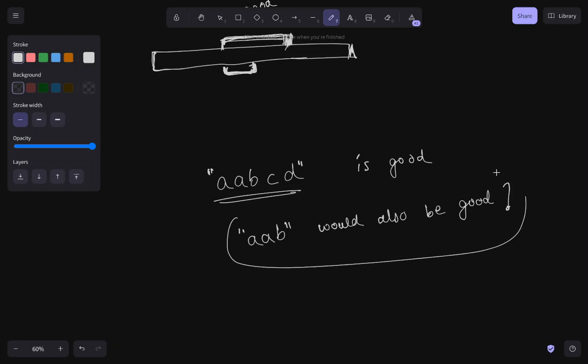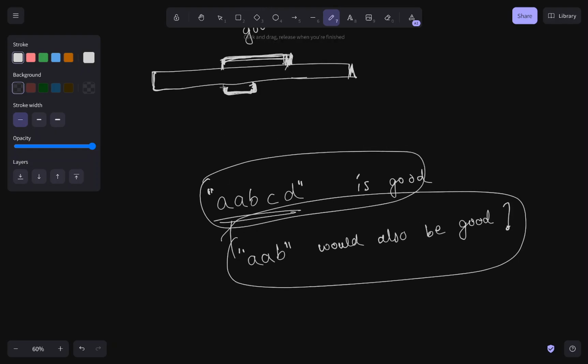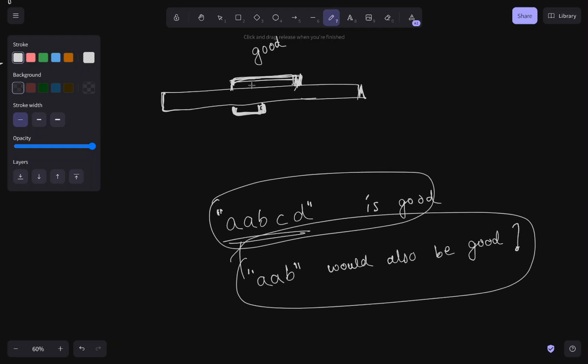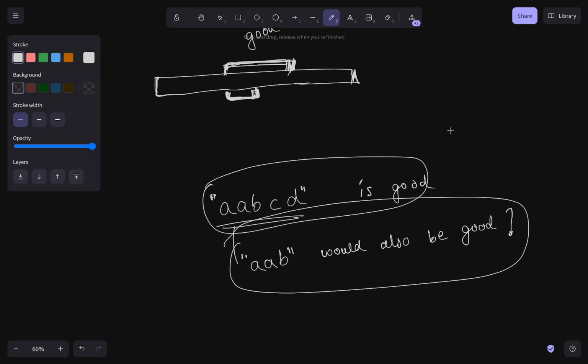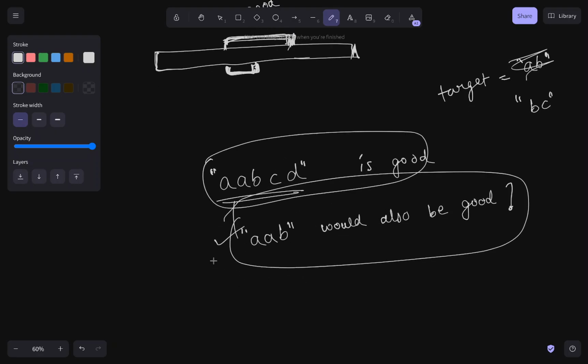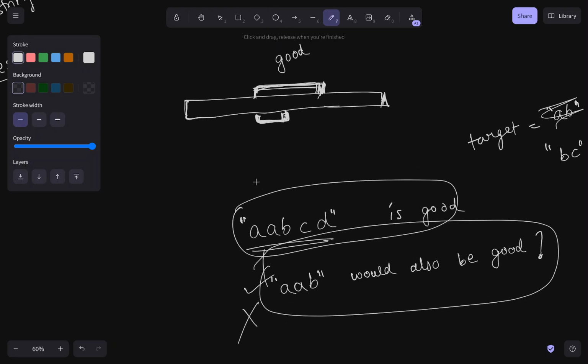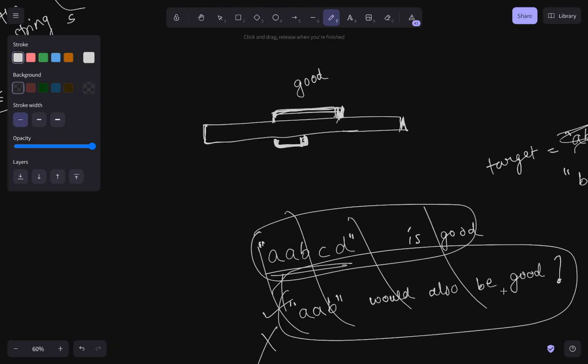But in this case, there is no guarantee. If this substring is good, a prefix of this substring might be good or it might not be good. Like in this case, if the target string was AB, then yes, this substring is good. But if the target was something like, let's say, BC, then this would not be good, right? So we can't optimize the solution in this way.